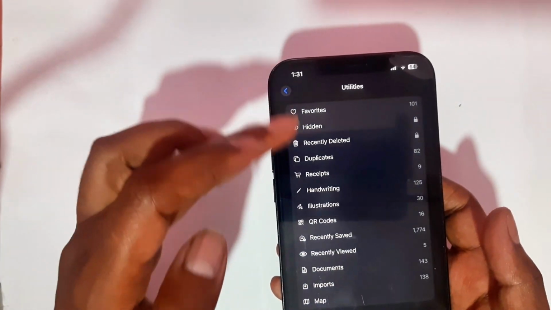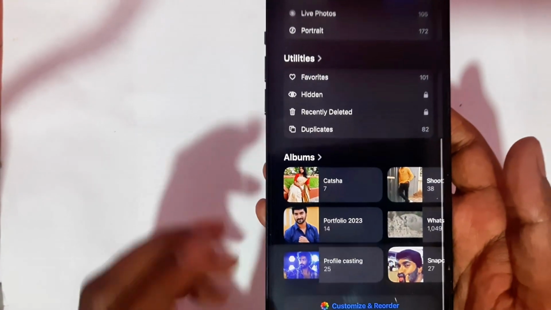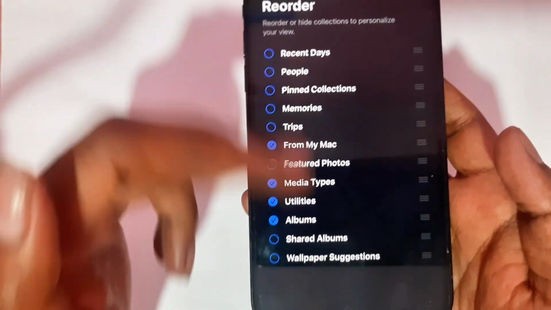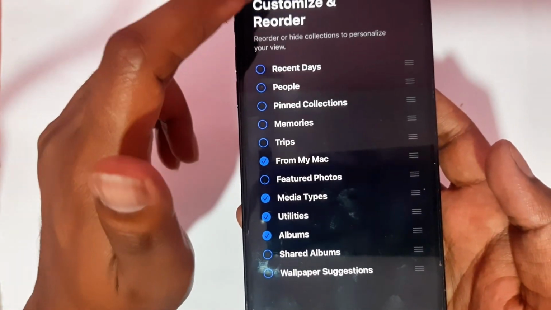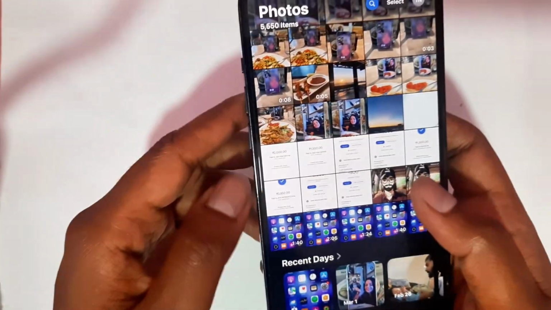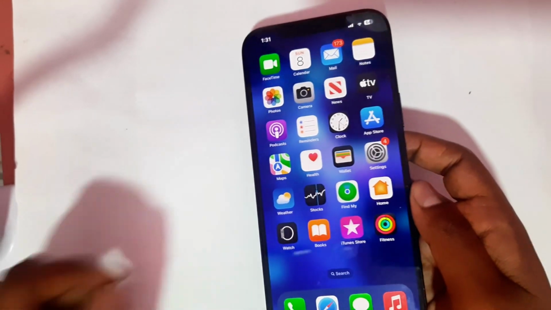If you don't see any of these options under Utilities, you can click on Customize and Reorder, and make sure you have selected the ones you actually need to be visible. You can just select that here. Once that's done, that's something to do with your Photos app.